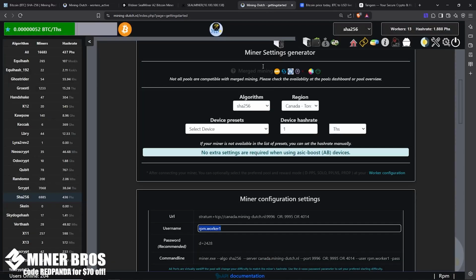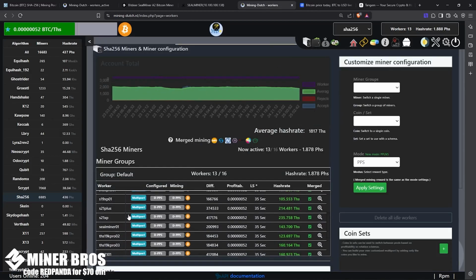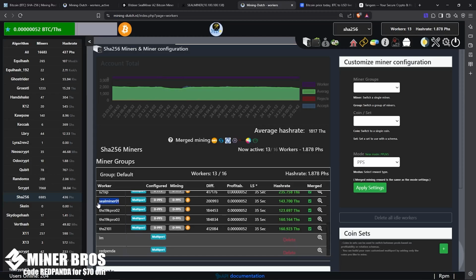Then it's gonna show up on your mining pool. Once you go to workers on Mining Dutch, you should see, for mine, it's called Sealminer. It shows up on the worker tab here. And yeah, it's getting hash rate already.